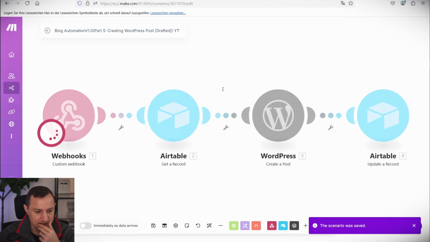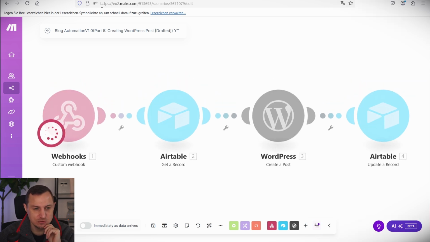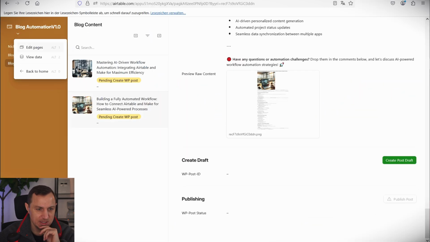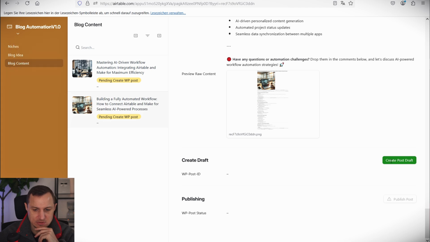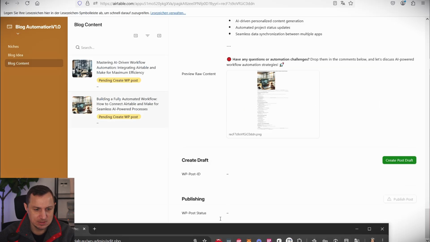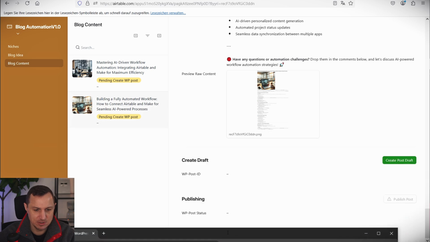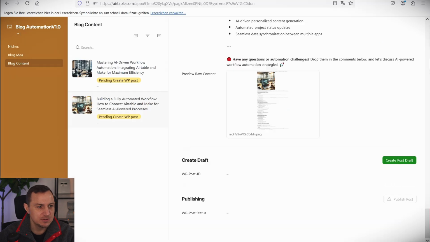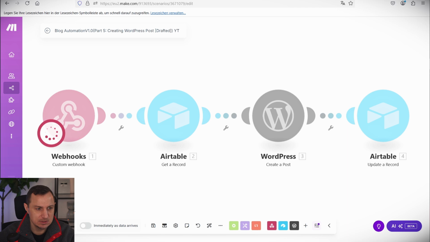I'm going to run it once and see if it's actually going to create a post inside of my database. So let's click on this create post draft, and it should create this post called building a fully automated workflow, how to connect Airtable. So let me check inside of my posts here. And what did we say? Building a fully automated workflow. So did the automation run? Seems like it didn't run.